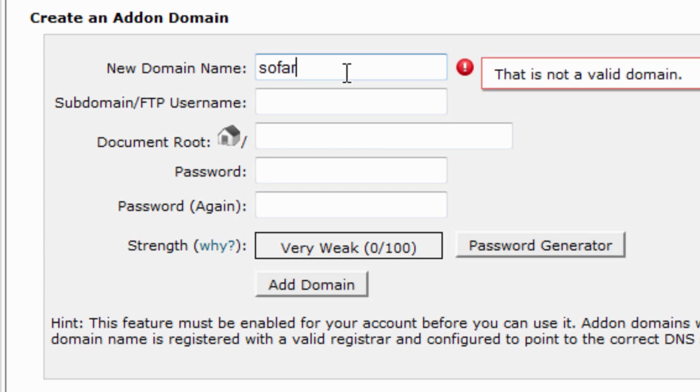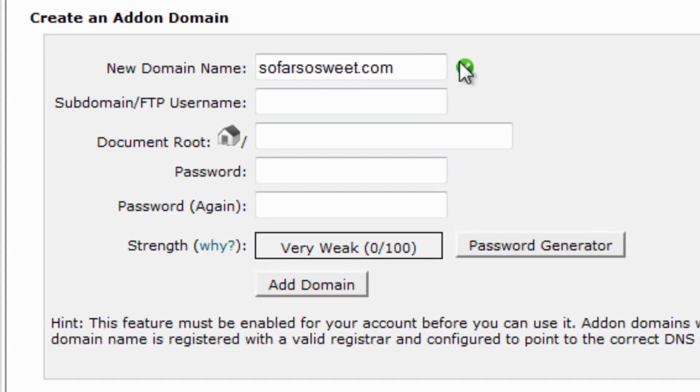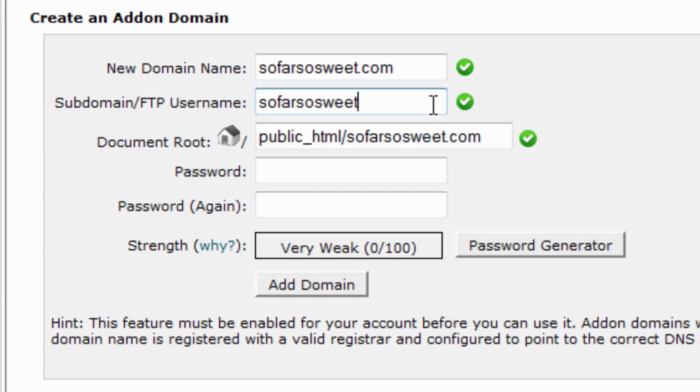That's just the one we plan to add. So here you want to type in your add-on domain. As we said before, the one we're adding is sofarsosweet.com. So we're putting this in here. You're going to be putting in whatever domain name you're planning to add. Then once we click in anywhere else, whether it's in the password or whether it's in the username, it's actually going to propagate the next two fields for you.